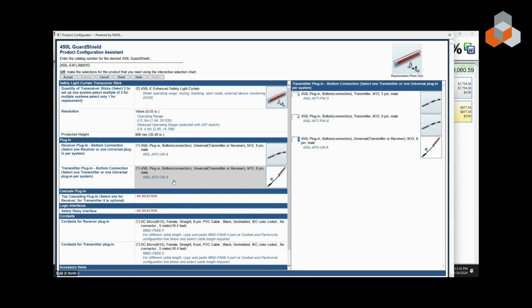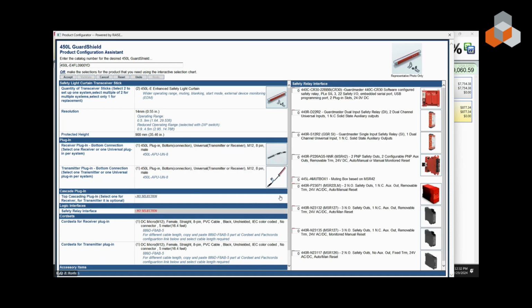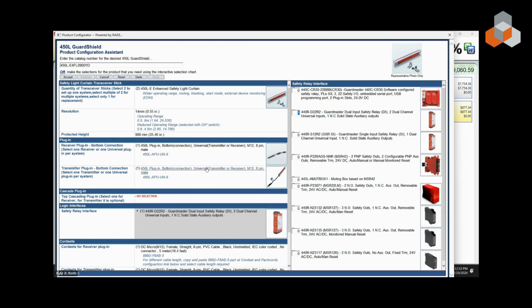We're not going to dig into that too much, but the next question is pretty useful for selecting a safety relay interface. It's going to give a lot of good options for safety relays that we can pair with these light curtains, and if we've standardized on one, or if we're comfortable with one, we can select that one out and get it added to our relay.